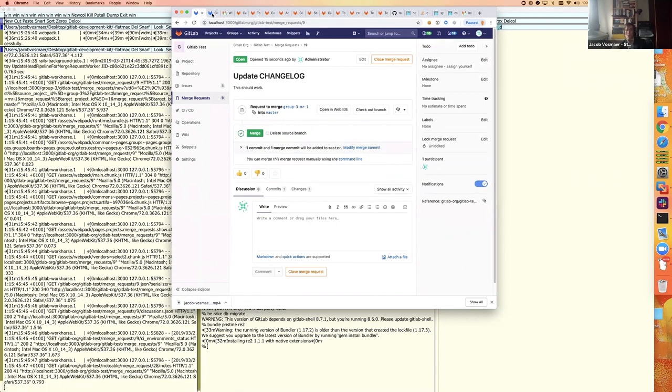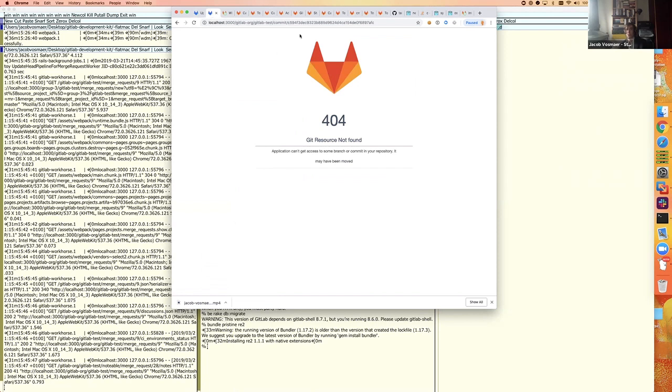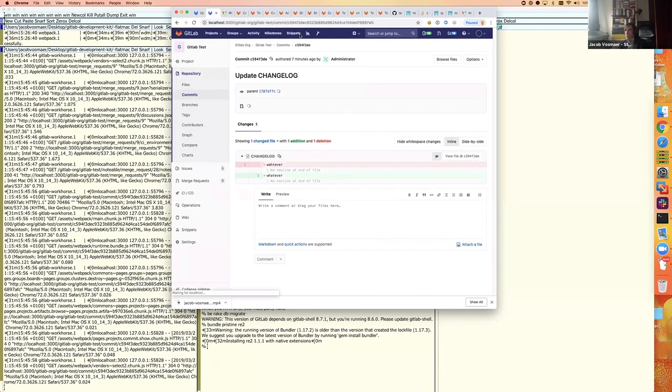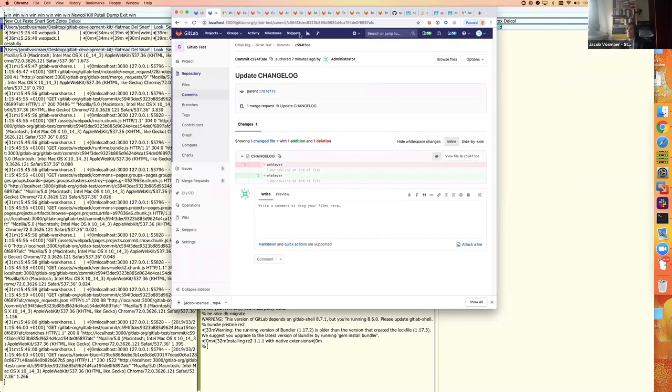So here's the merge request. Now remember, this is the window where I had the 404 on the commit. I'm refreshing it now. And I expect this to load because the commit now exists in the repository. So this is magic thing number one. The commit only existed in one repository, and now it's appeared in this one, even though we haven't merged yet.